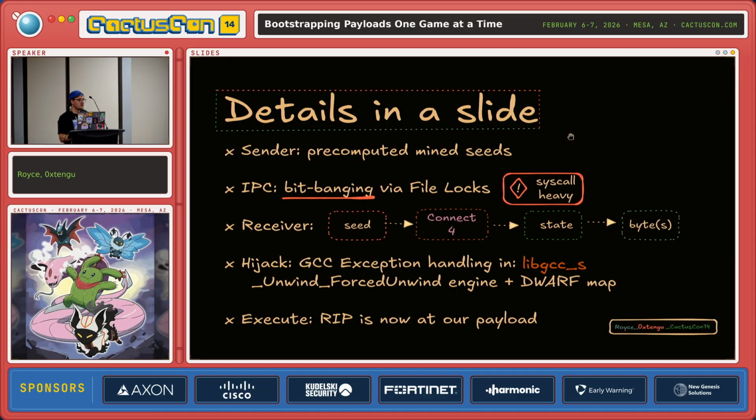The receiver is going to take these mined states. After it does the file locking operations on target, it's going to take these seeds, what it's received. It's going to take these seeds and run Connect4. Connect4 will do the decoding for us. We run these Connect4 games. We get our states. We can translate those states into bytes. Our bytes have been rebuilt, and we now have our payload.